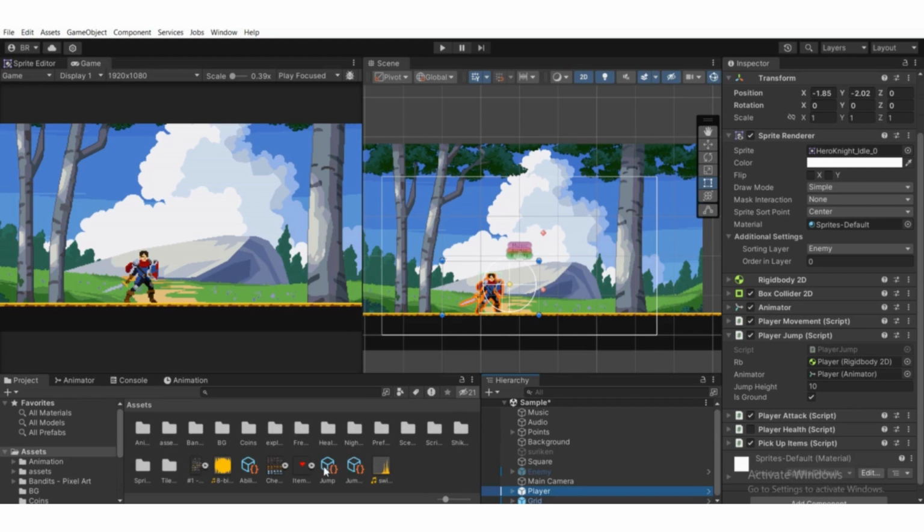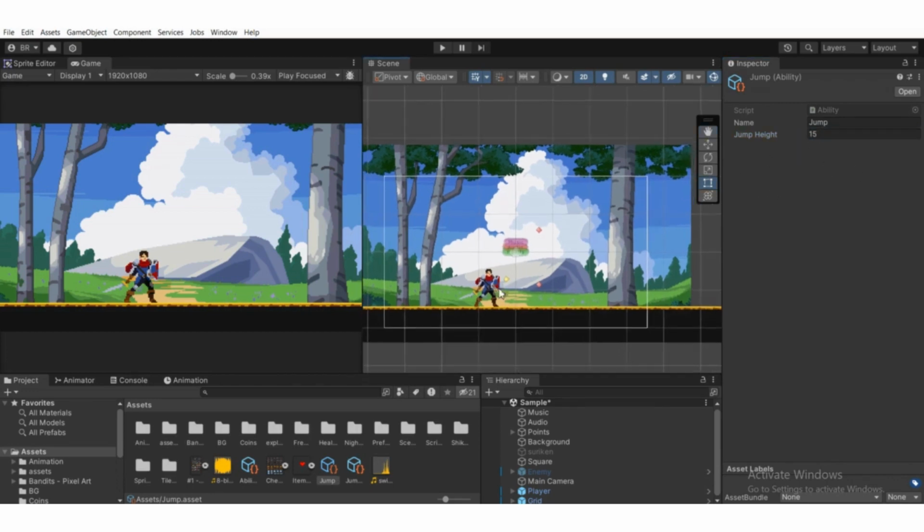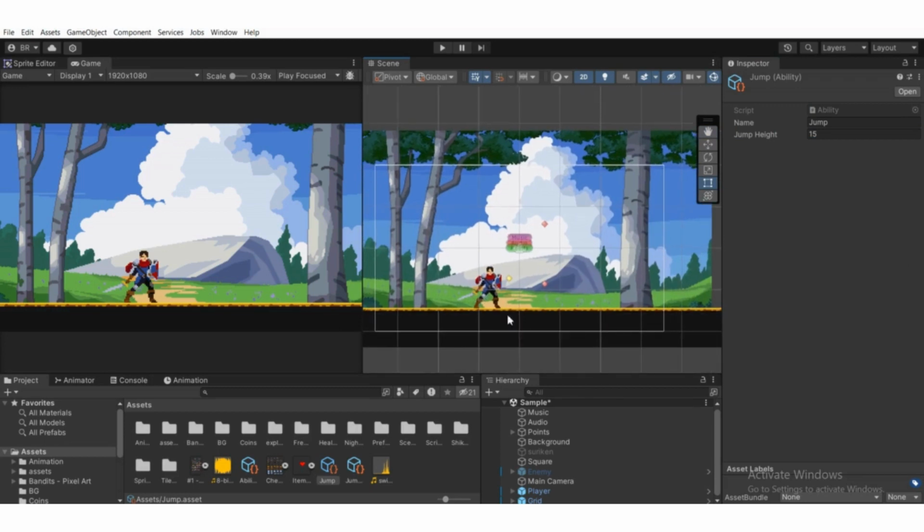Okay, so if we go to jump object, we're going to define the jump height. We'll make it a little bit higher, 15 or something like that, so it will jump 5 units higher. As you can see, by default we jump something like 10 units, but we increased it by 5 units. So we should apply this ability when we collect something like that. You can test with any object like that.